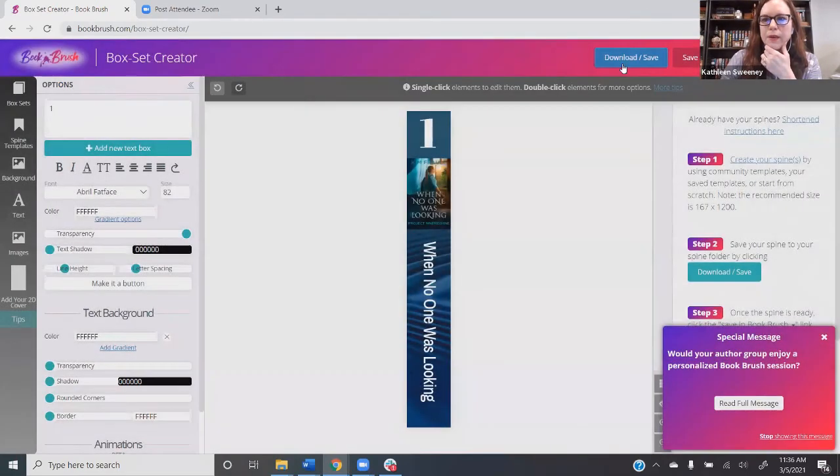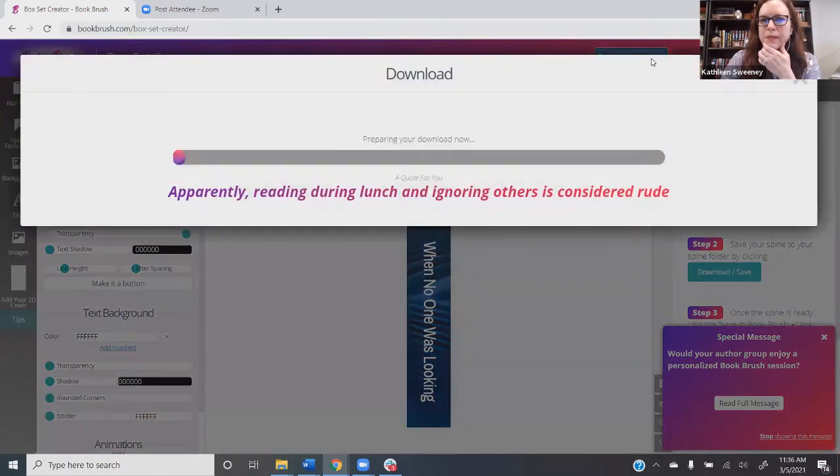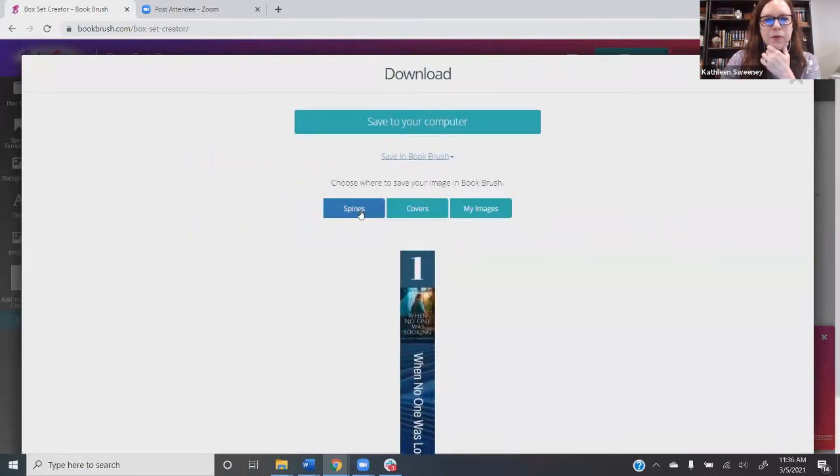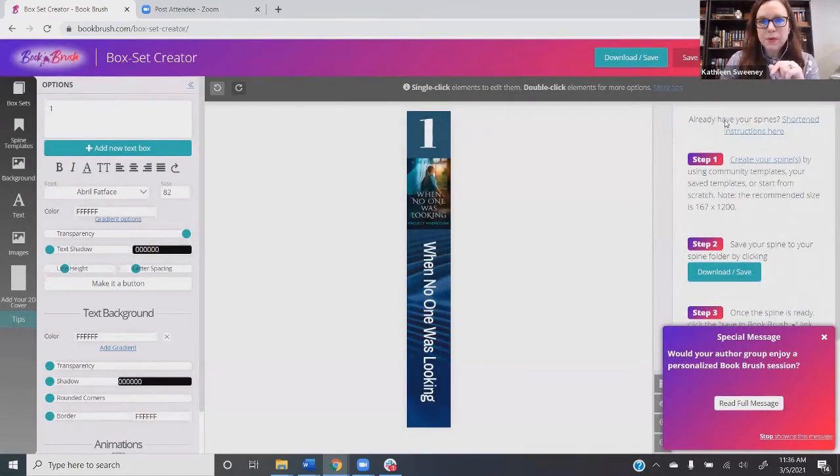And then we are going to go in this top stripe to download and save. And I'm going to download it right up here, open it up and download into spines. So we've just made spine number 1.